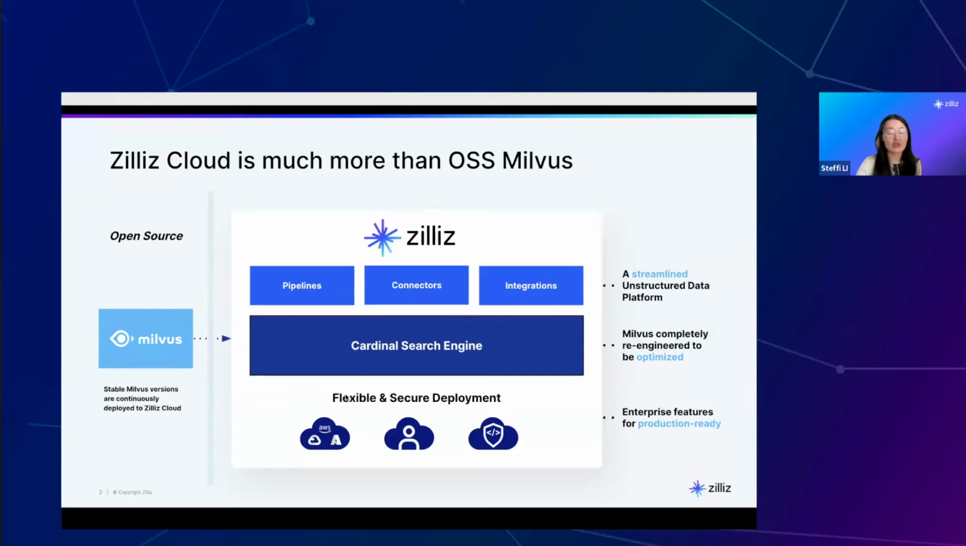The other thing we try to do is go above and beyond Milvus and build a few essential enterprise features, including both more flexible deployment and security features to create this production-ready platform. Another really important thing is we want to build the unstructured data platform and help you connect and transform data. So we built a few features, including pipelines, which is in public preview right now, and more connectors and integrations. We're going to talk about that later as well. Basically, we want to build a platform that is well integrated into the data and AI ecosystem.